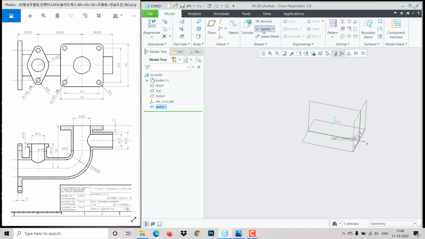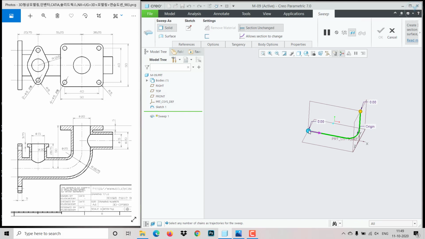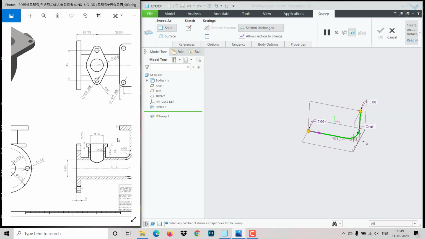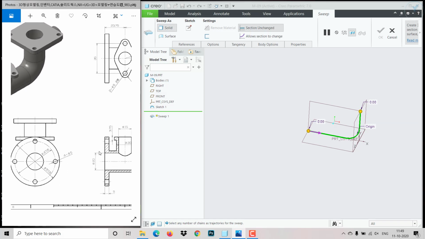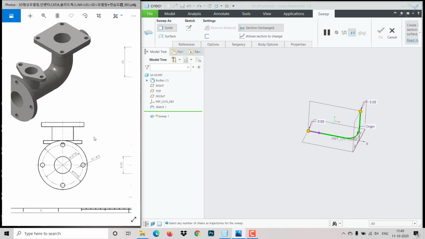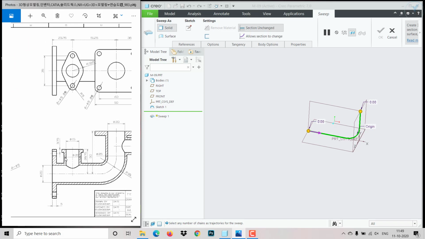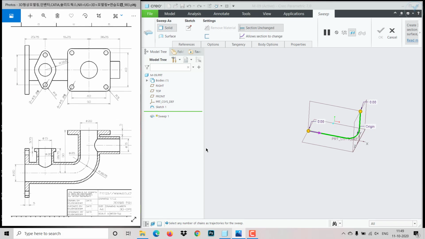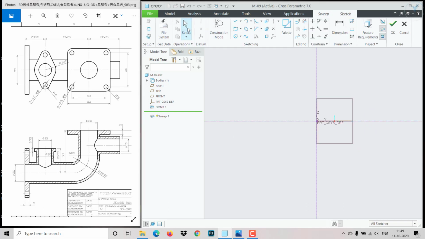So now click on sweep. You can create your cross section over here as well, over here also, both are the same. So we need to create this pipe over here, that has a cross section of inside diameter 20. So click on this sketch. Now the sketch will change into normal.